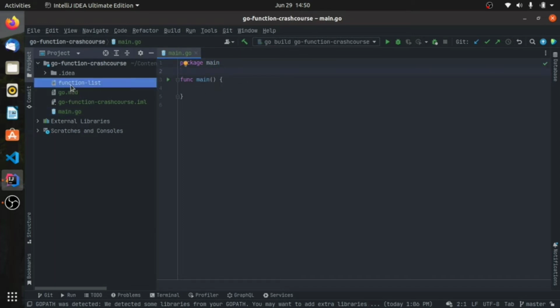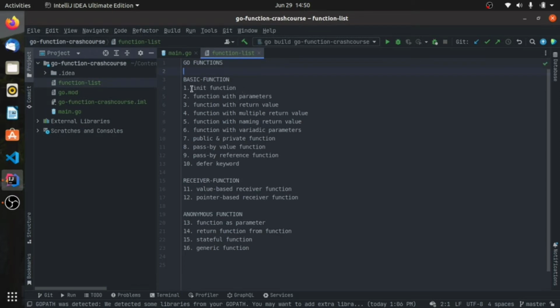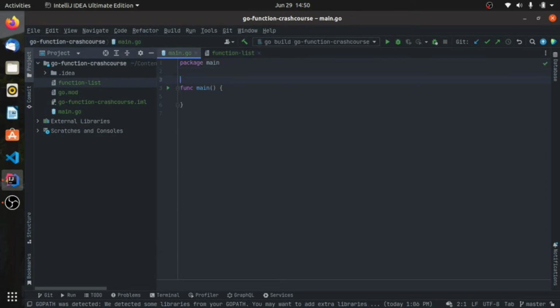The very first function that we're going to look at is the init function. The init function is also a special function. It should have the name init. It is the same as the main function in that the init function does not accept any arguments and does not return anything.